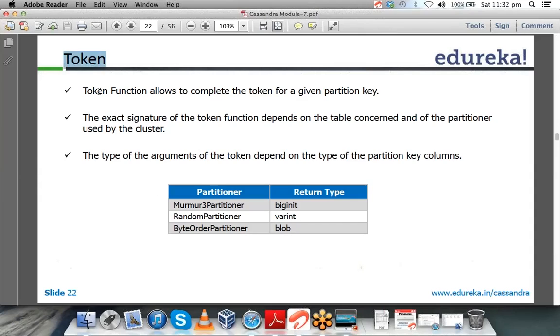A token is nothing but whatever you see as token. For a given row key, it generates a token, isn't it? Based on different types of your partitioner. The same way, the token function accepts your row key and your partitioner. It will return its corresponding token corresponding to that particular partitioner.